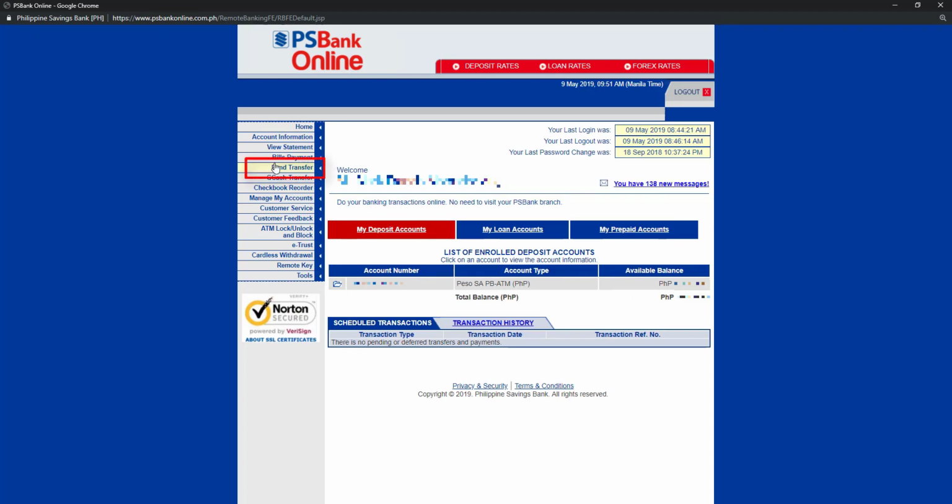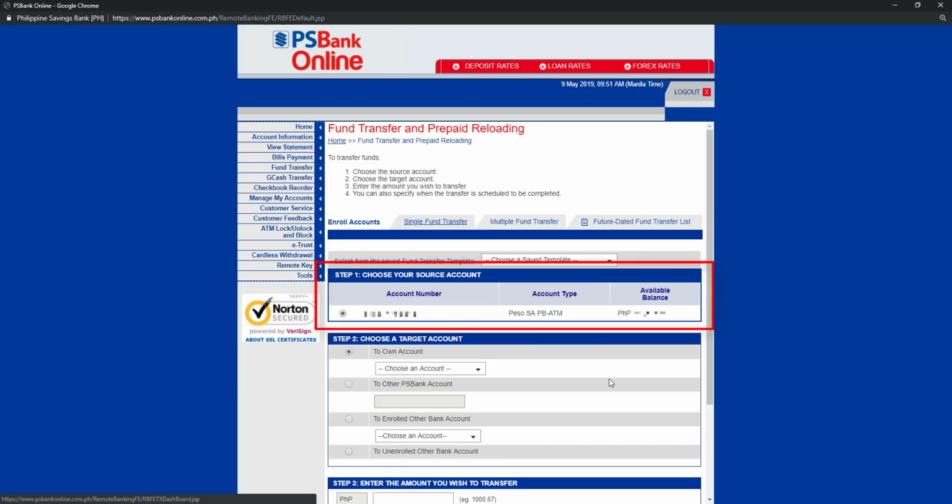So, going back, click Fund Transfer. For step 1, choose your account number. Since isa lang naman yung account number ko sa PSBank, hindi ko na kailangang mamili. By default, nandito na siya.